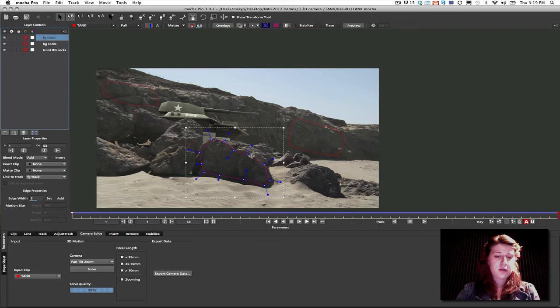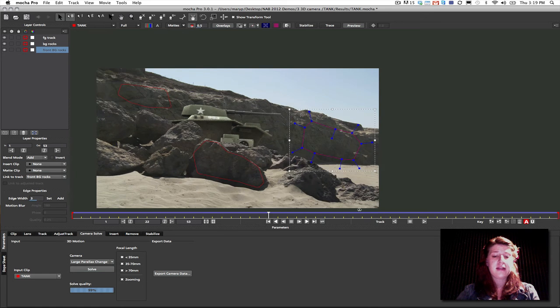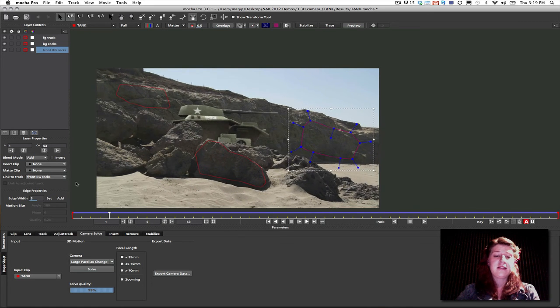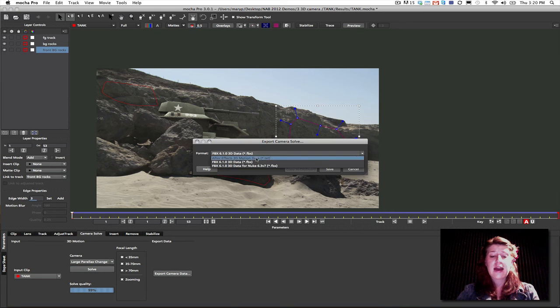I have tracked this foreground shape. I've tracked this background shape. This is important because these are non-coplanar planes. In order to solve a parallax shot, I have to have non-coplanar planes, okay? Now, it's very, very important that these are non-coplanar and that they go for the length of the shot and that there's at least 2. I must have at least 2 shapes. I must have at least 2 layers in order to solve large parallax shots. So in this case, I would just hit Solve for large parallax change, and I would export my camera data to After Effects, and I'll show you exactly what that would look like.